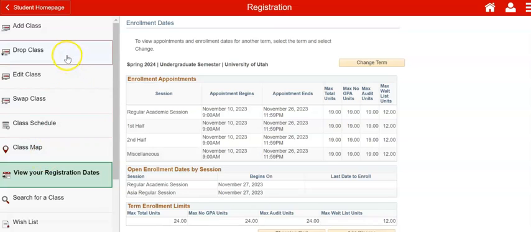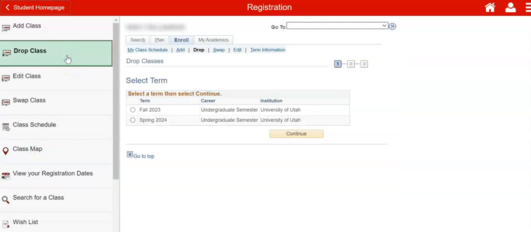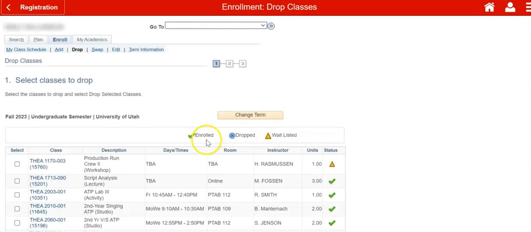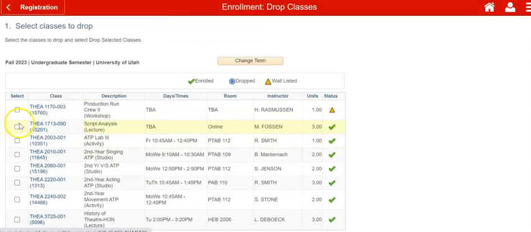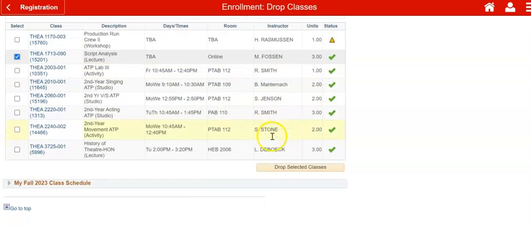Now I'll be going to drop classes. And once again, you would choose what semester you wanted to drop the class for. So I'll be clicking on fall as an example. And then now let's say that I wanted to drop this class right here. I would check it, and then I would scroll down and click Drop Selected Class.